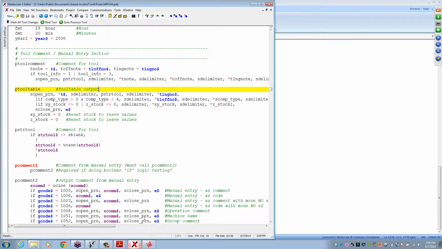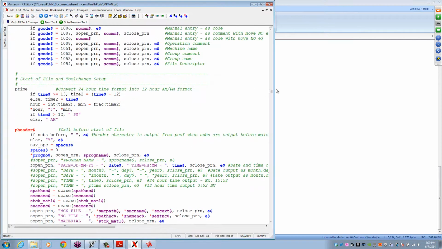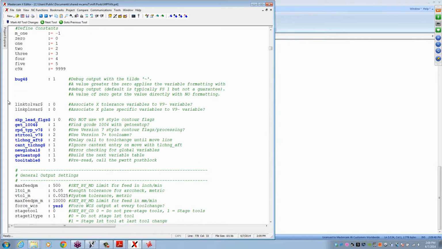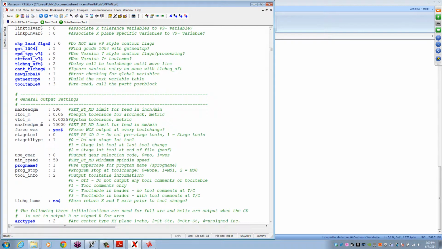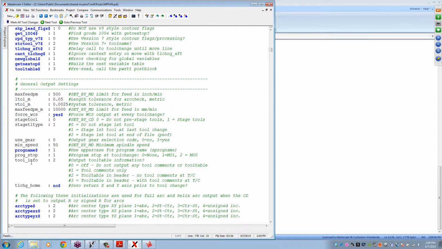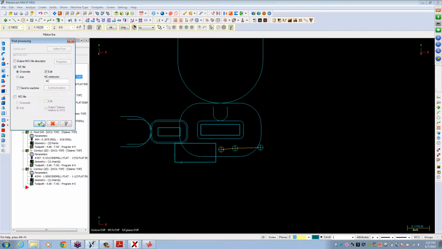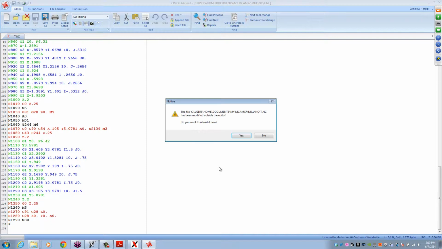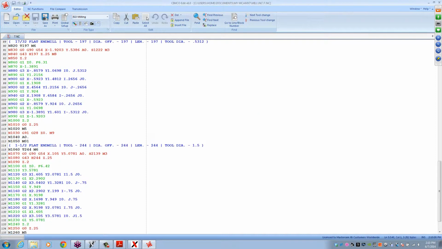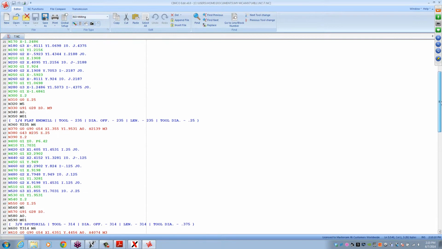Oh, you know what? I've still got this open. So if we go back to our settings for our tool table, tool info, we're going to say that we want the comments at the tool change. This is just so that we can see what Mastercam is creating for our tool comment. Okay, so now what we're getting is this big long comment string that's got a bunch of our data at each tool change event.